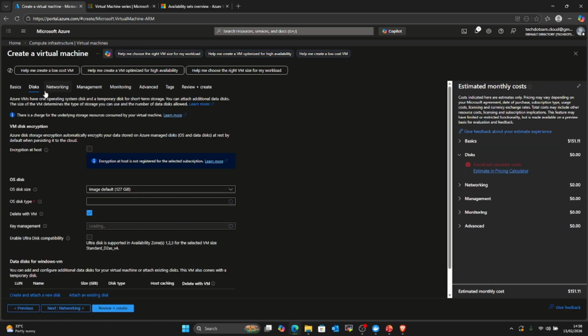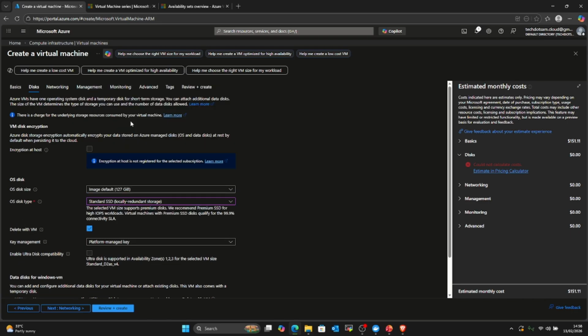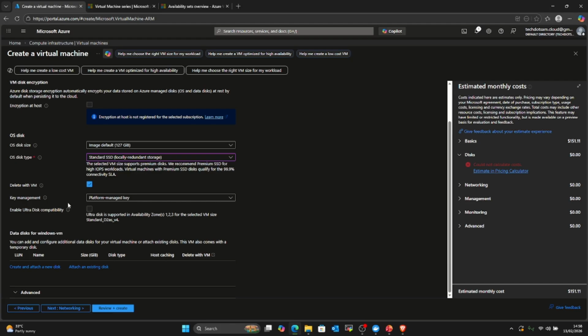You'll see the disk. What type of disk do you want? Do you want premium SSD? If you go down, there are different options: premium SSD, standard SSD, standard HDD, and all of that. All of this informs the price. So if I choose standard SSD, the price will be different from premium SSD. So I'm not going to edit anything here.